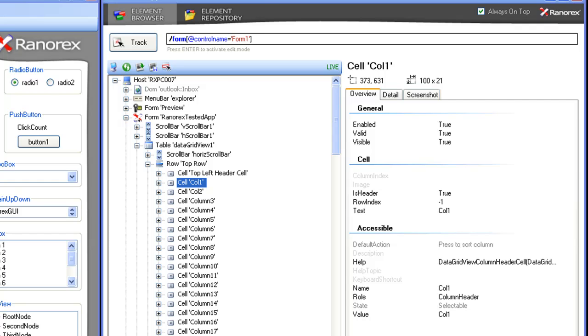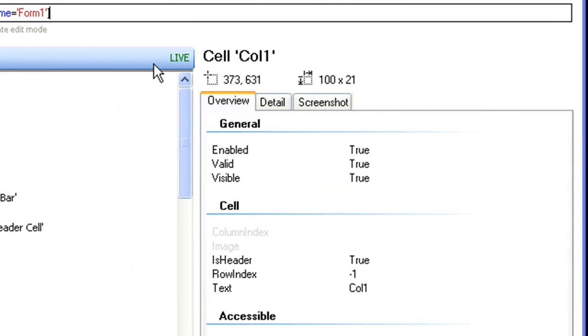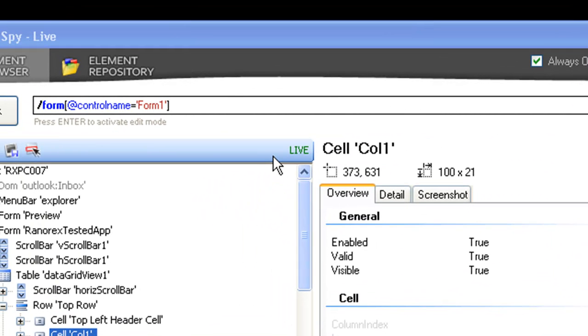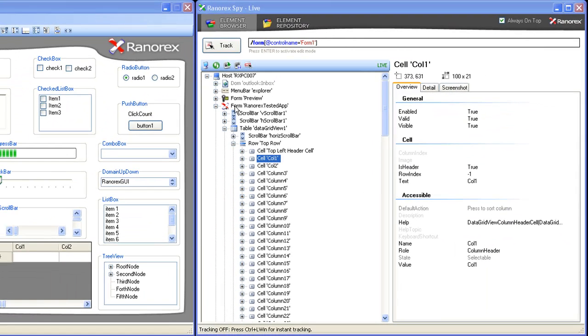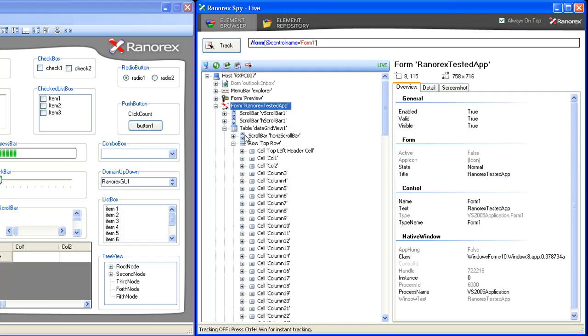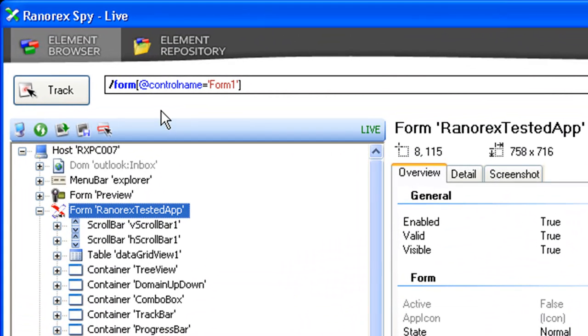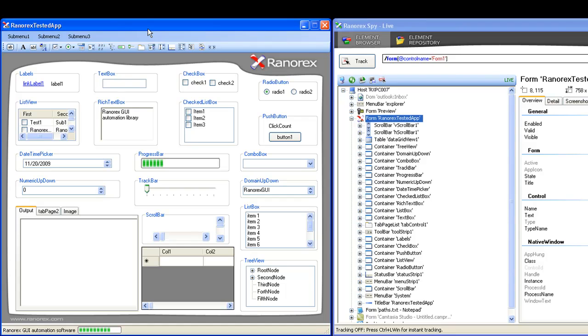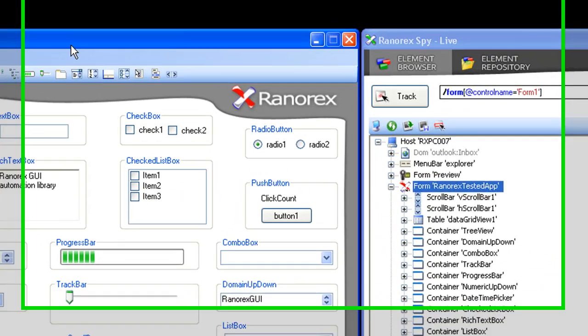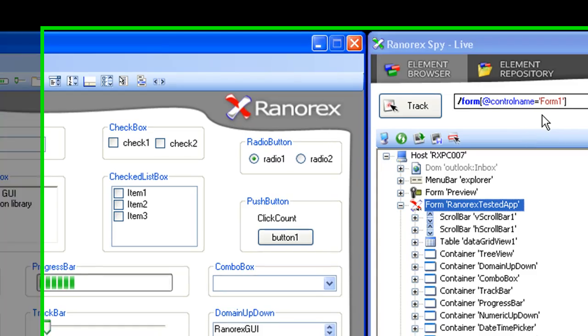So one of the more interesting things that we might want to look at here is how we can qualify on more than one attribute in the same UI element. This can be quite useful for creating unique identifiers for a form, for example, where there are two forms on the desktop with the same control name. For example, if I started another form of this exact same application, then there would exist two forms with the same control name.